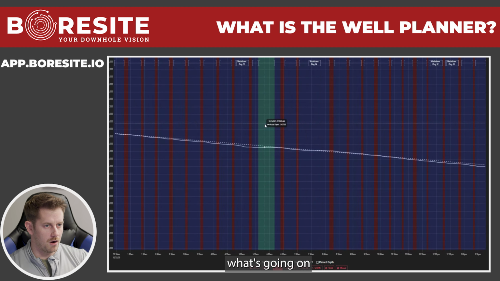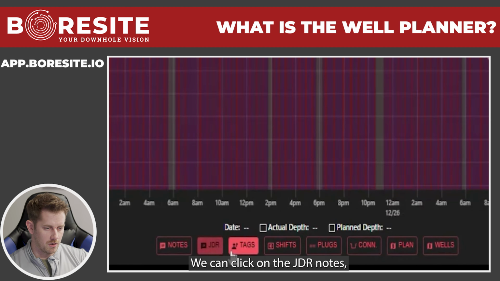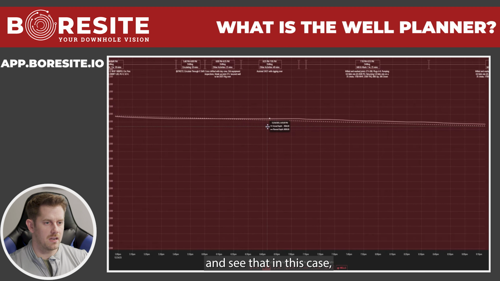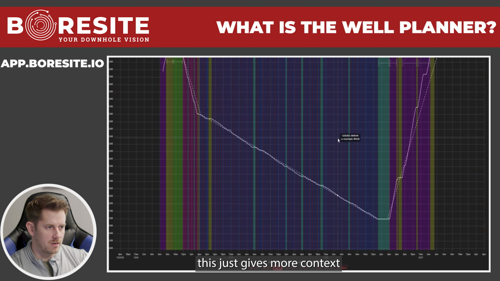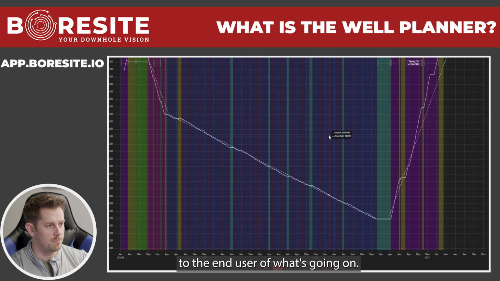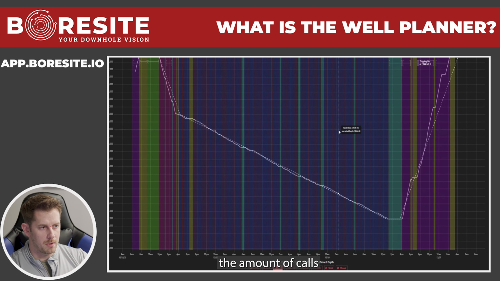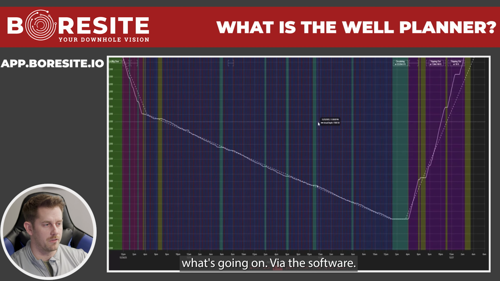If you ever want to see what's going on and you see we're down for a couple hours, we can click on the JDR notes, zoom into that time period, and see that in this case we're doing SIMOPS, and for 40 minutes this crew was assisting another unit on pad with rigging over. So again, this just gives more context to the end user of what's going on, and the ultimate goal is to increase the user's ability to see what's going on, and also limit the amount of calls going out to the field whenever we can figure out what's going on via the software.